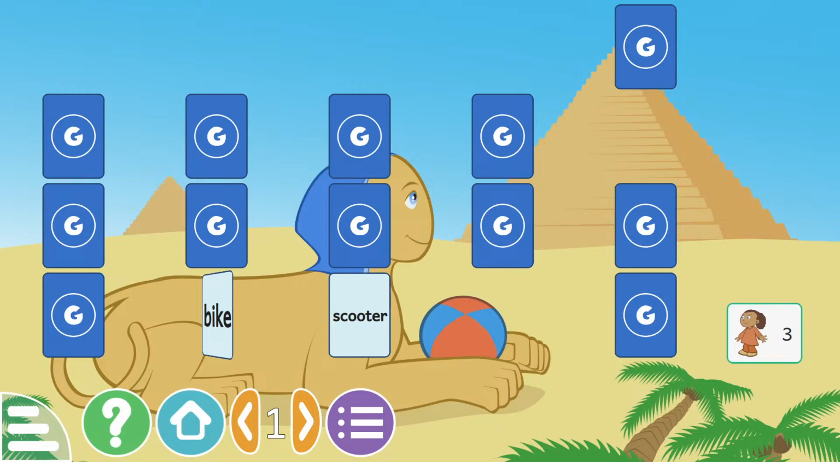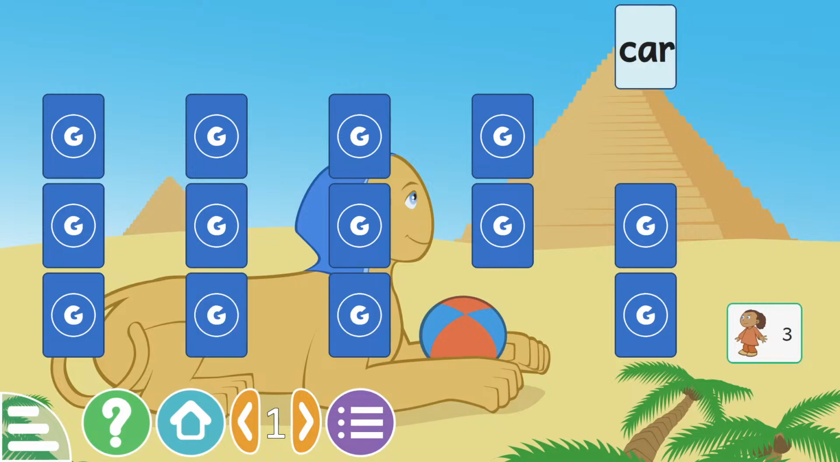So there's a scooter and a bike as well, I think. No. Oh, well, that's a happy coincidence. I've got the car.